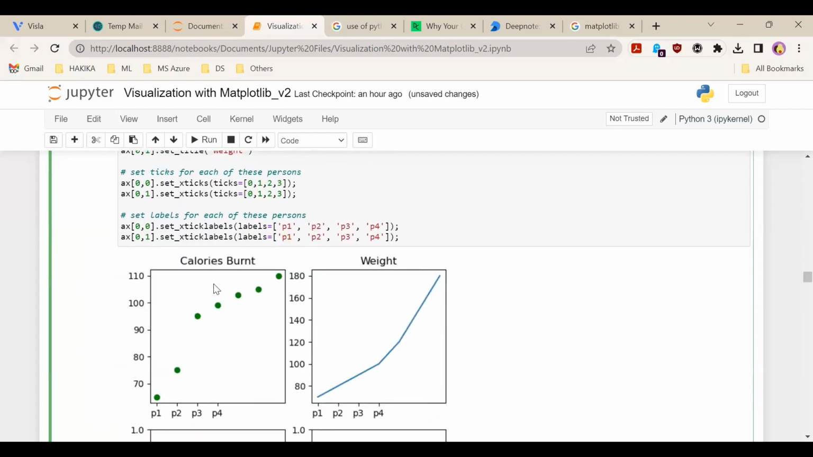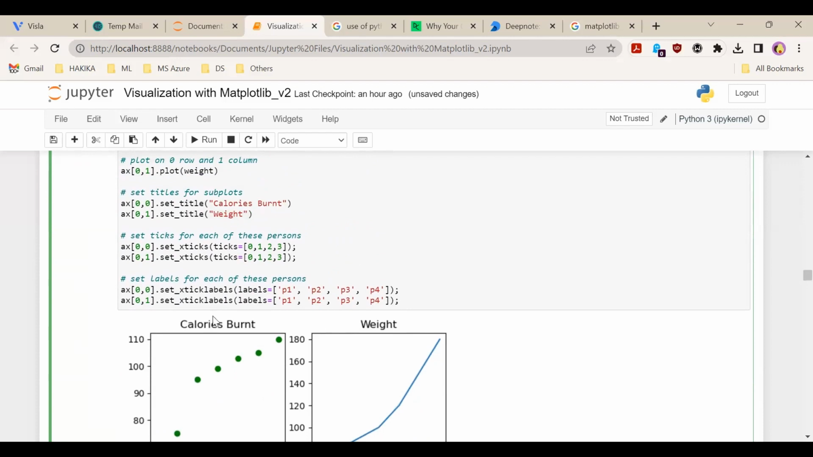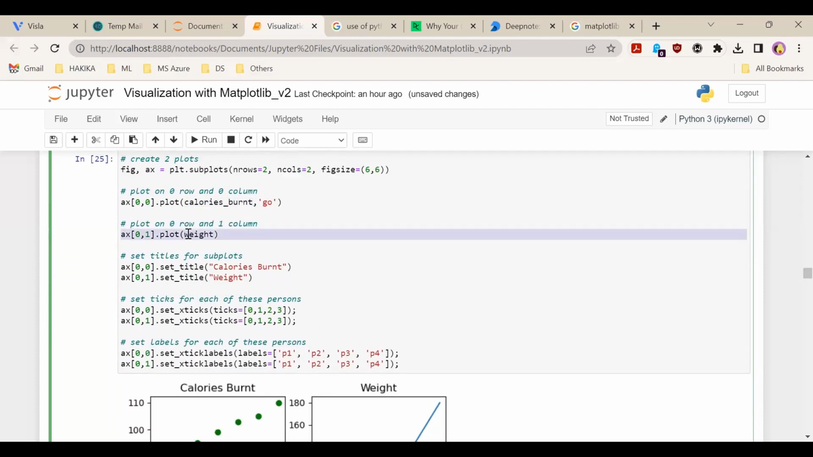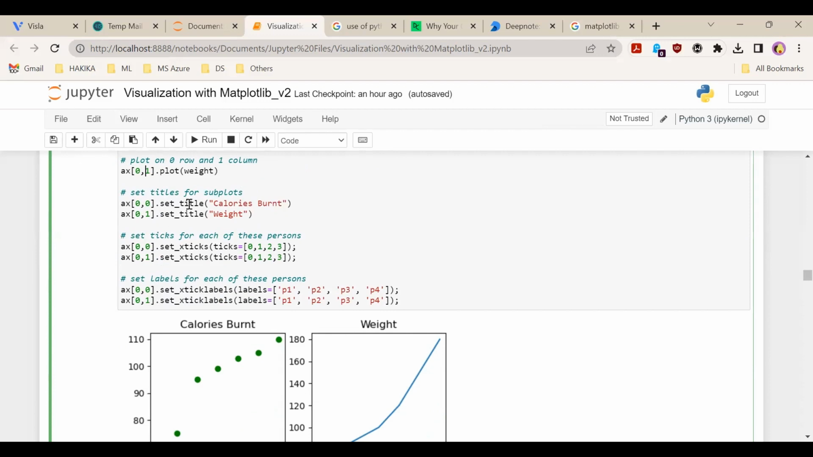Here we go. This is a plot of calories burnt. Then for the second one, that is the first row and the second column, we have a plot of weight. Then we'll set the title using the set_title command. We'll set the title for both of them using the axis to identify them. Then we'll also set the tick marks and set the labels. There we go.